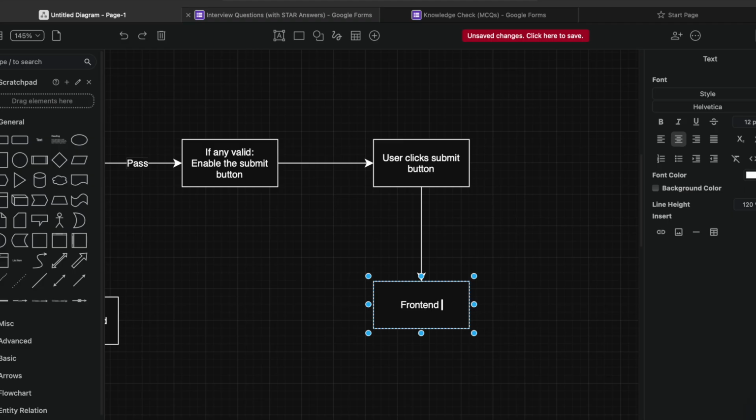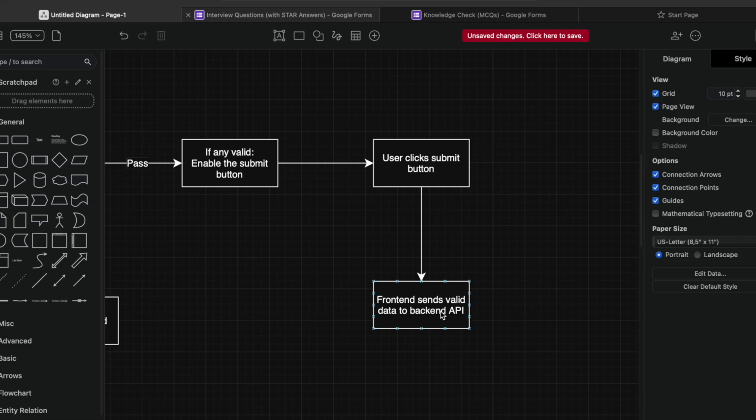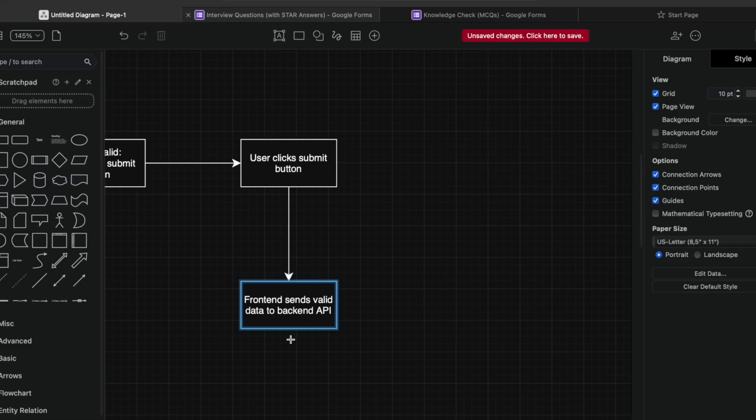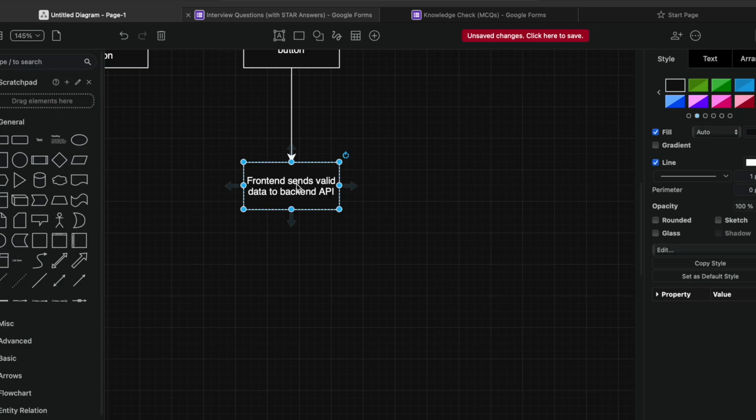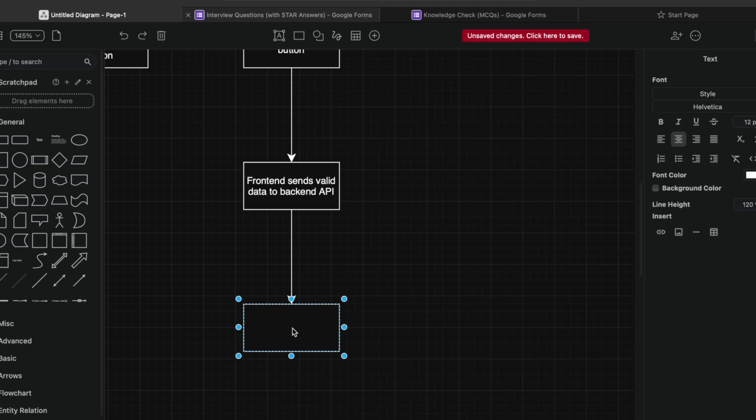Front end sends valid data to the backend API, but at this point you don't know the API. I'll keep on adding here. Okay, and backend stores data in the database. So maybe we'll put it here.